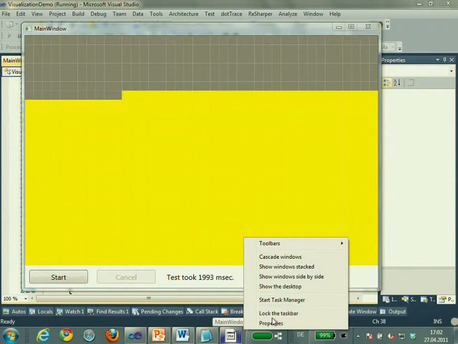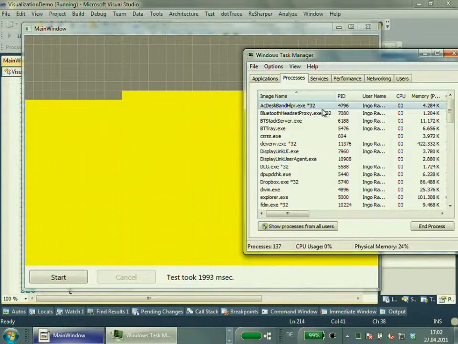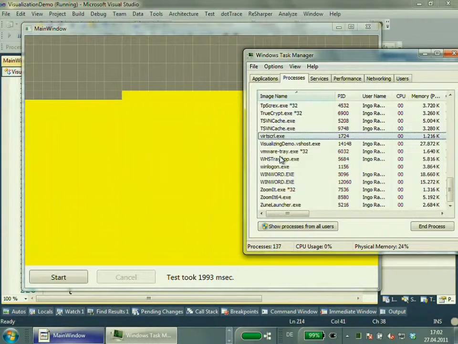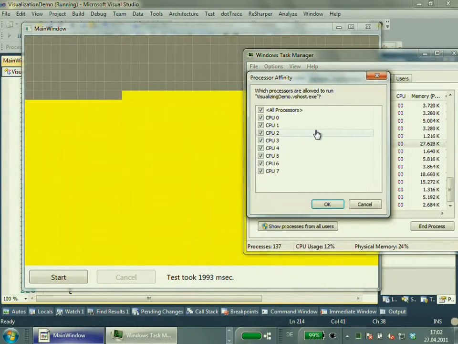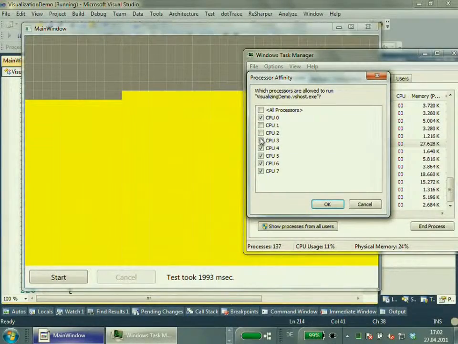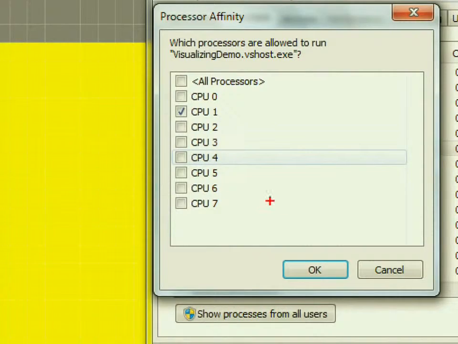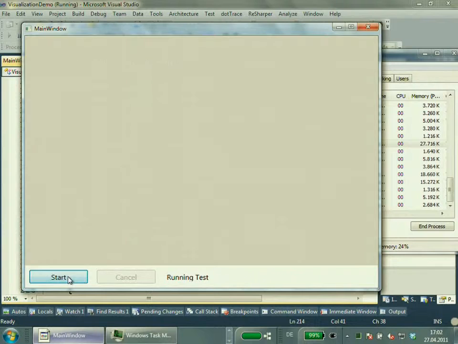Now, there's one thing I'd like to show you. I can start Task Manager, and I'll change the CPU binding for this application. This would be the visualization demo, and I'll go to the affinity mask. Right now, this application uses the default affinity mask, so it runs on all CPUs. Now I'm moving this to only run on, say, CPU 1. So now I'm changing the affinity mask to only give it one CPU. I click OK, and I hit start again.